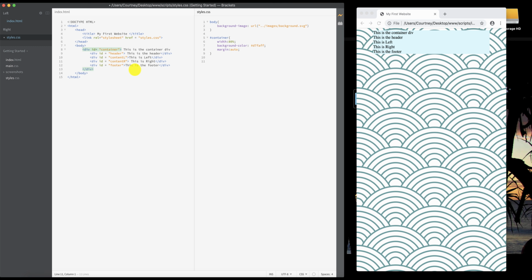So we can see it for now. I'm going to add a background color. And I'm just going to make it white. And we can see that that has now become white.